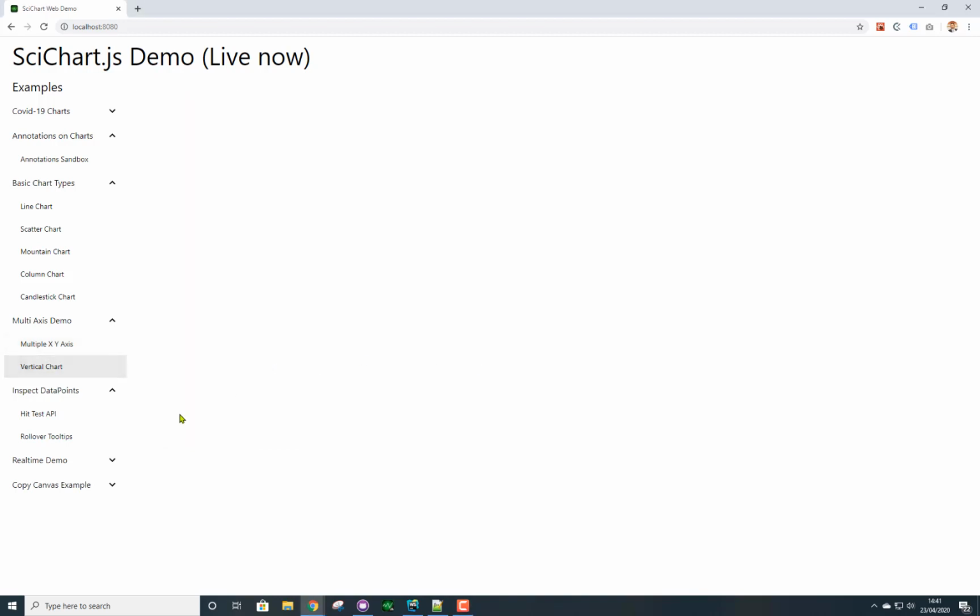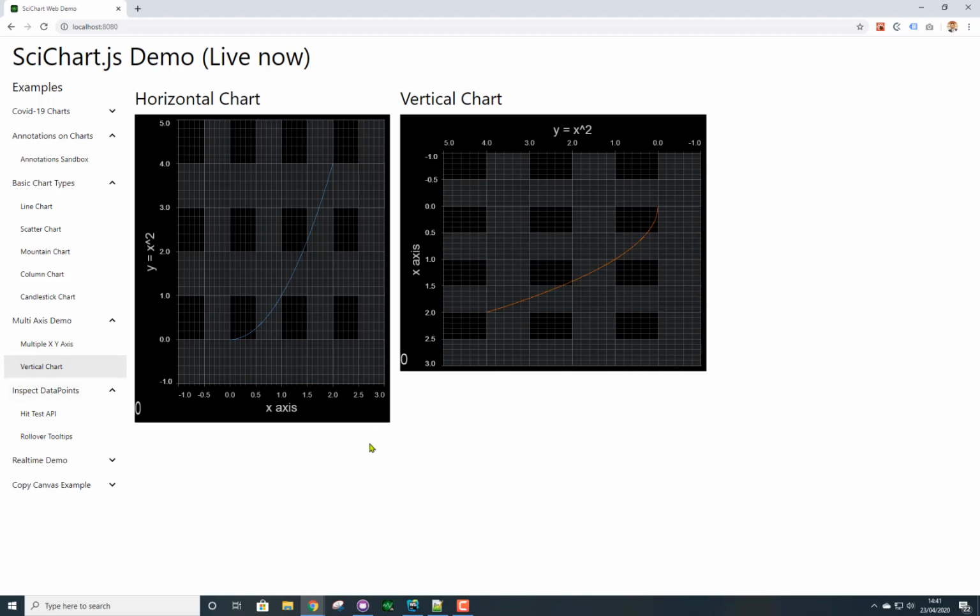Things like vertical charts, which are often used in, say, the oil and gas industry, we've built this so that you can put an x-axis on the bottom, but you can also put an x-axis on the left and a y-axis on the top. And this essentially rotates the chart, transposing it. There's all kinds of combinations that you can do with SciChart, but this is just one of them.